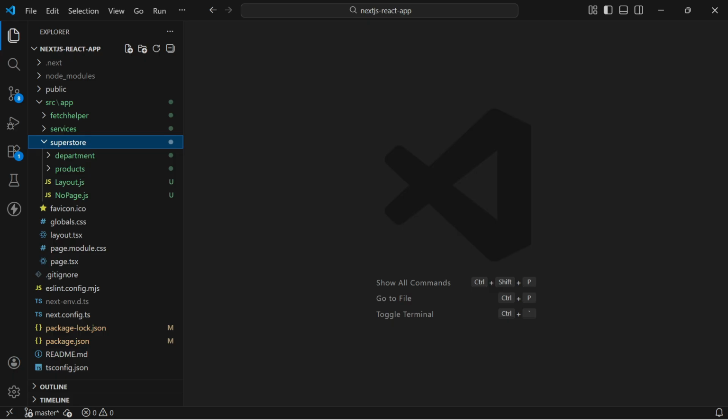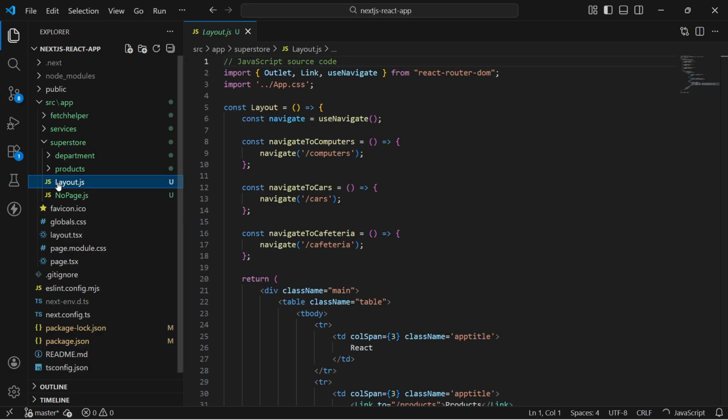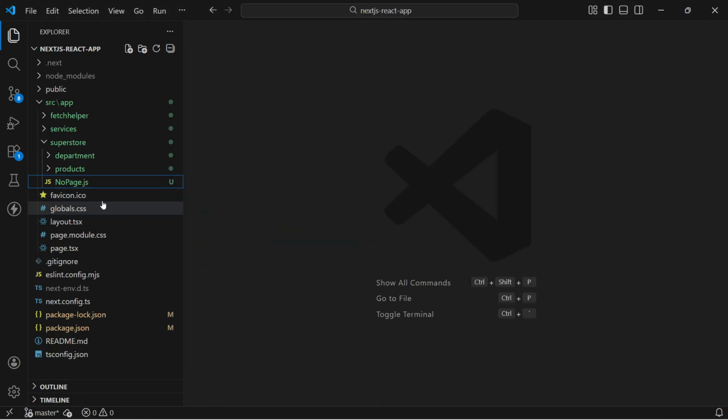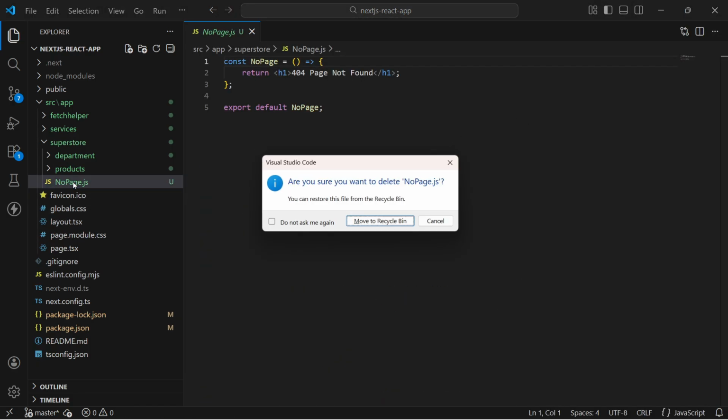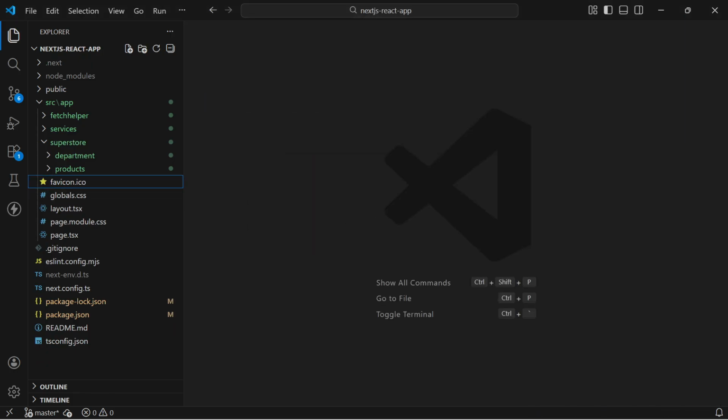Under the Superstore folder, we don't need the files layout.js and nopage.js. We will use layout.tsx file created by Next.js. Remove files layout.js and nopage.js. Rename the file extensions from JS to TSX.